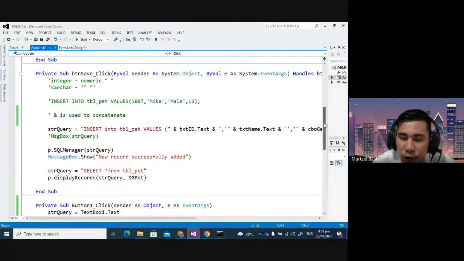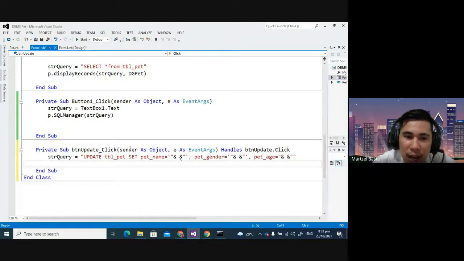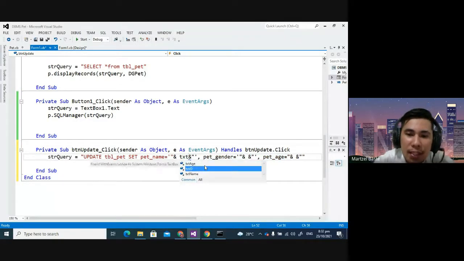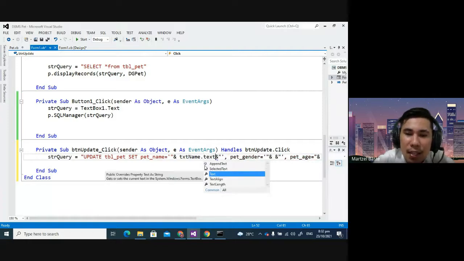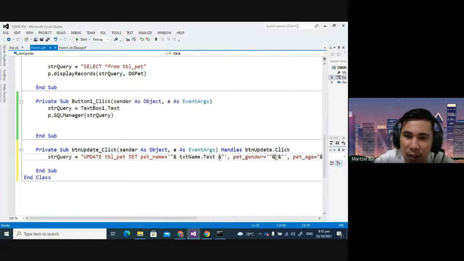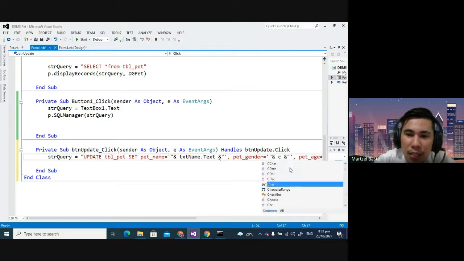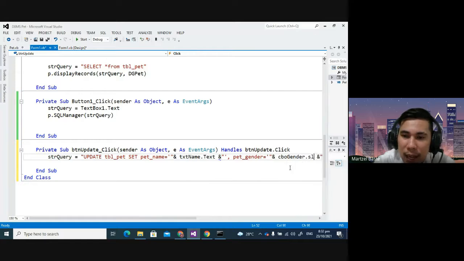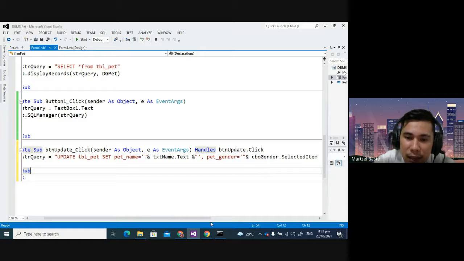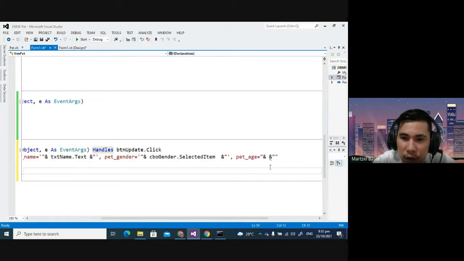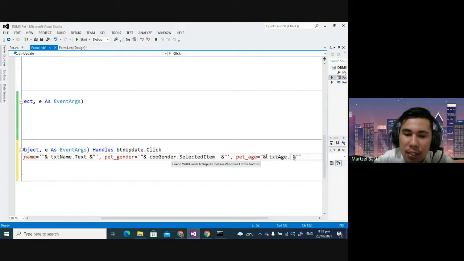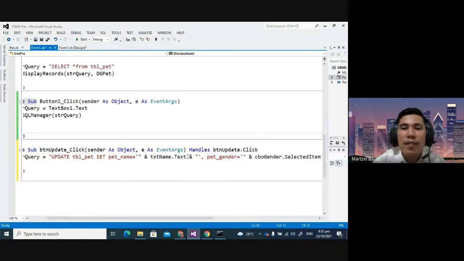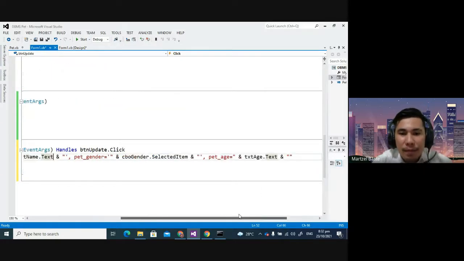Okay, mao to ato ang answer, update TBL pet. Okay? So this time, dili na to pangbutang ang txt name, text. Okay? And then sa gender kay CBO gender that selected item. Ayan. And then you have here for txt age that text. Okay? Do you follow?